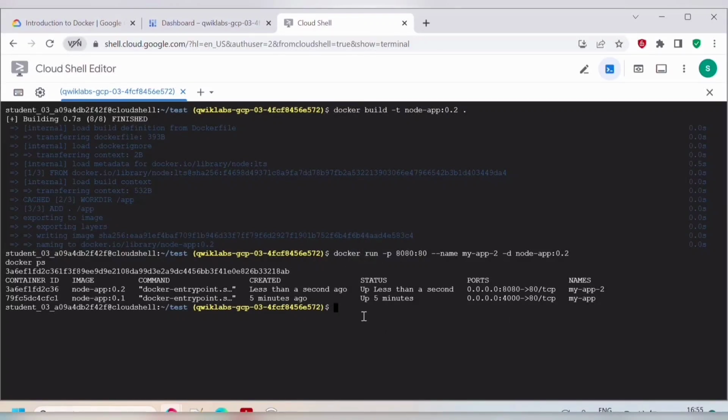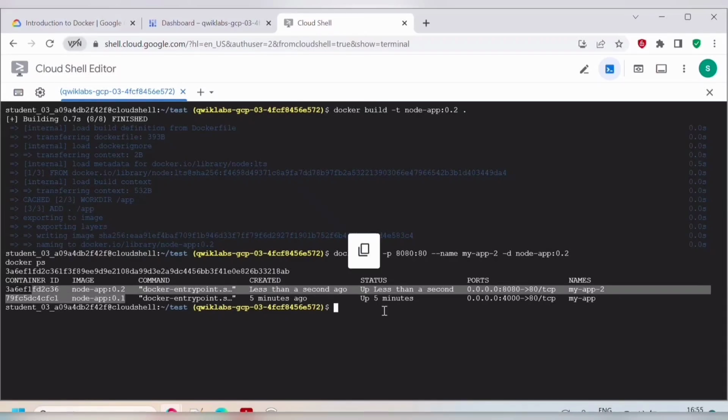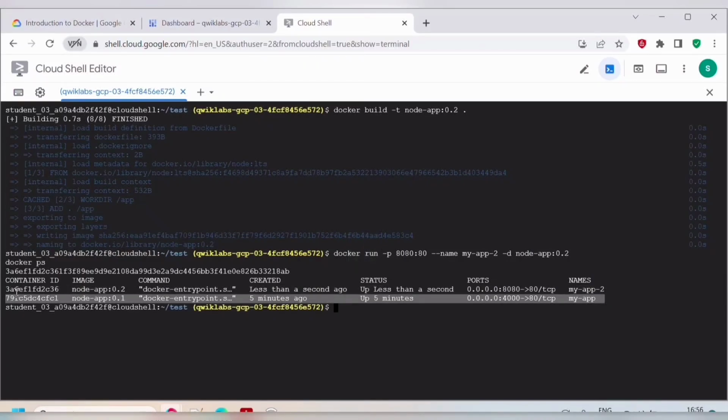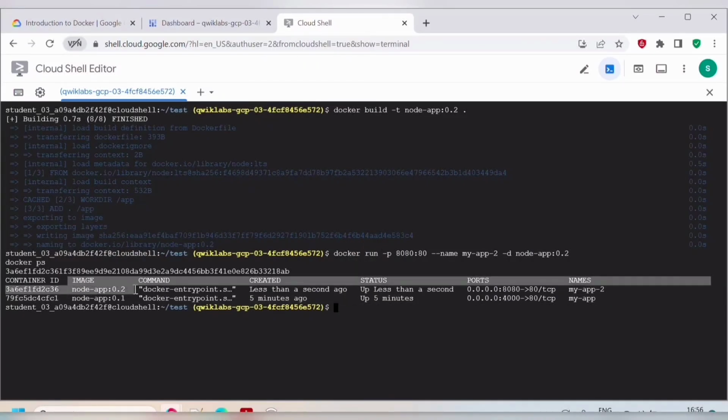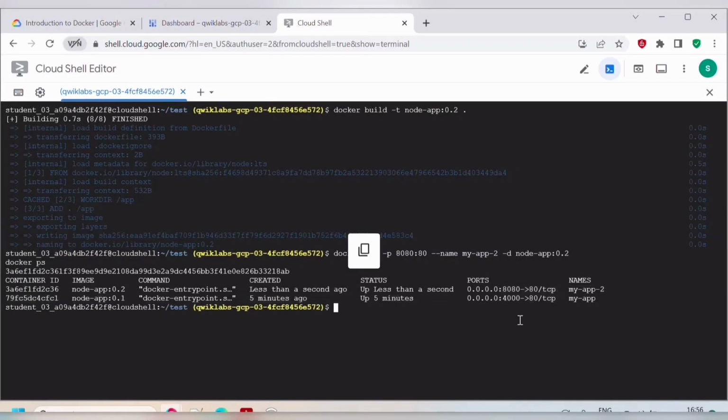So now you can see we have two containers. This was the first one which I created. So this is the first container with tag 0.1 and this is the second one which we just created. Here you can see under ports how it is mapped. Here we are using 4000, here we are using 8080.